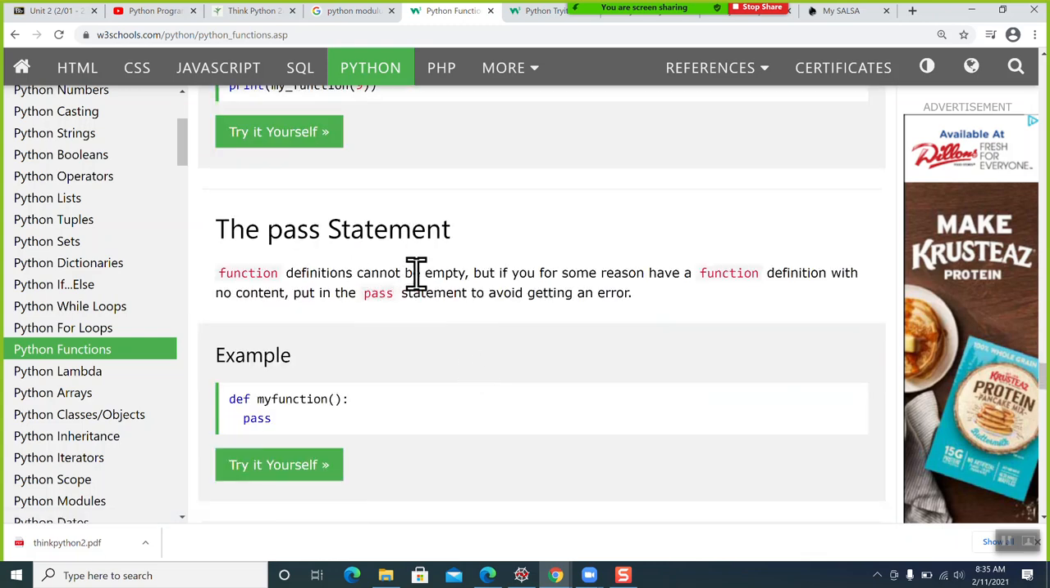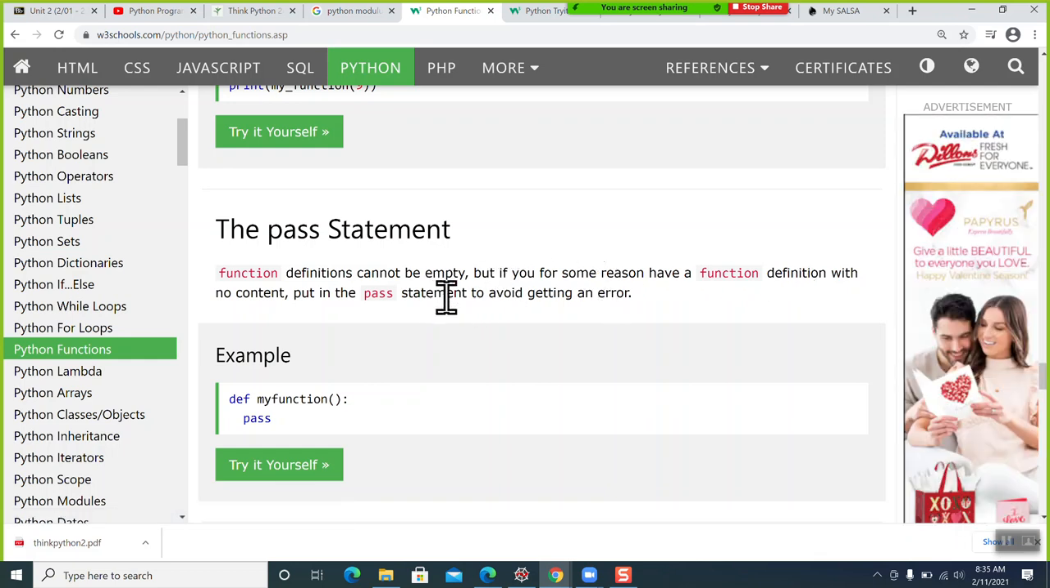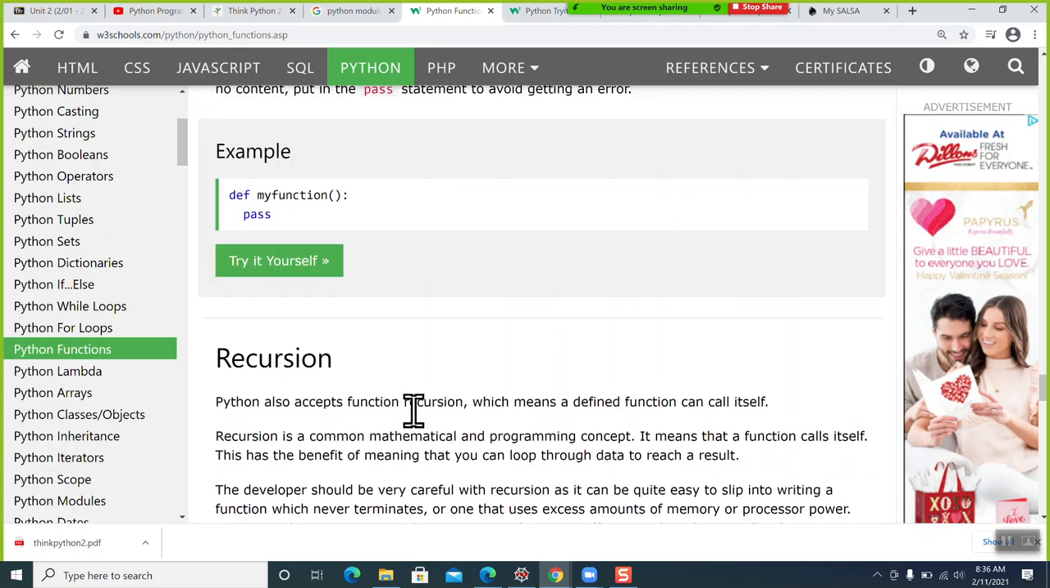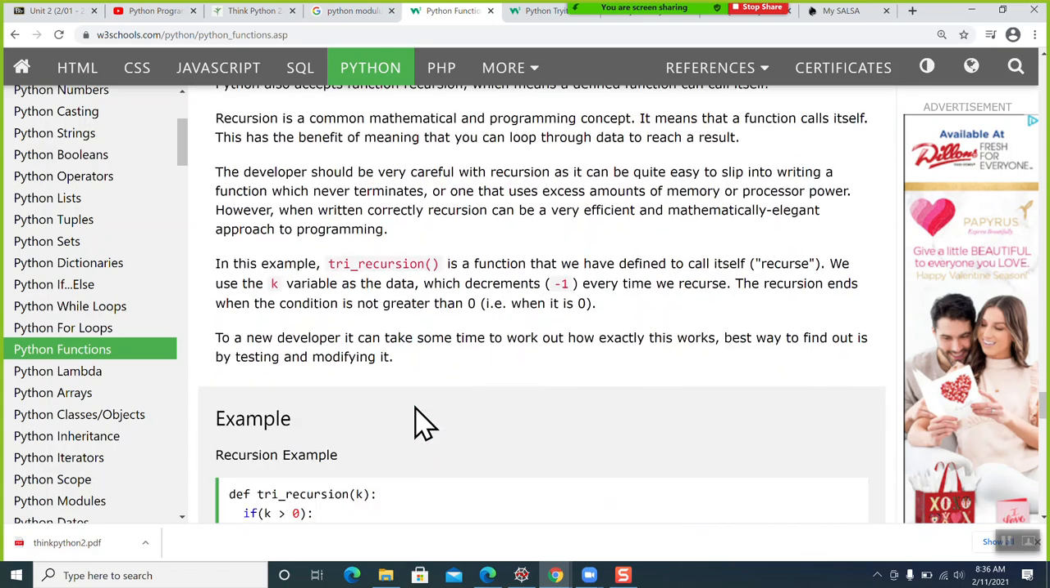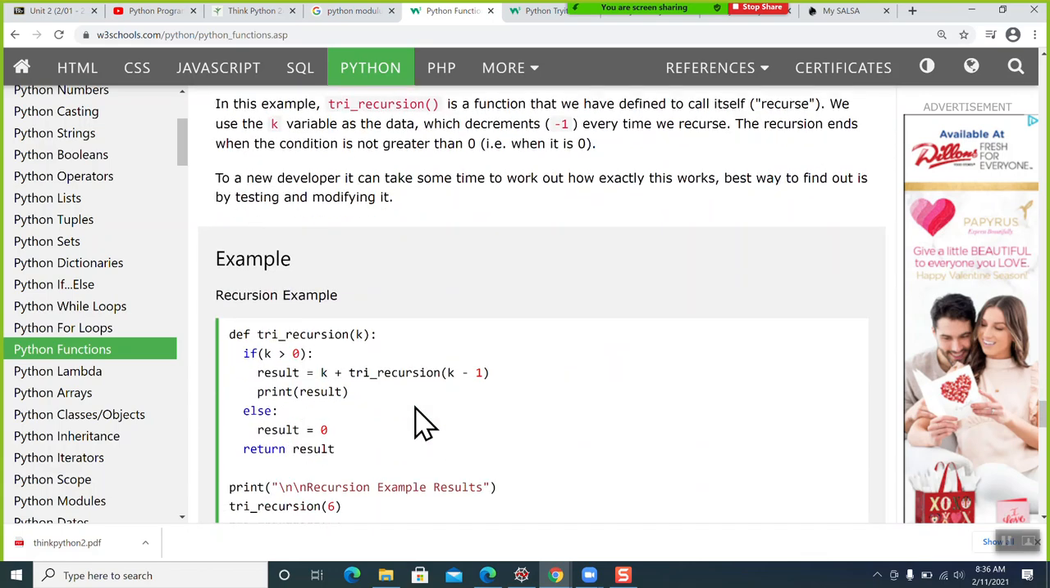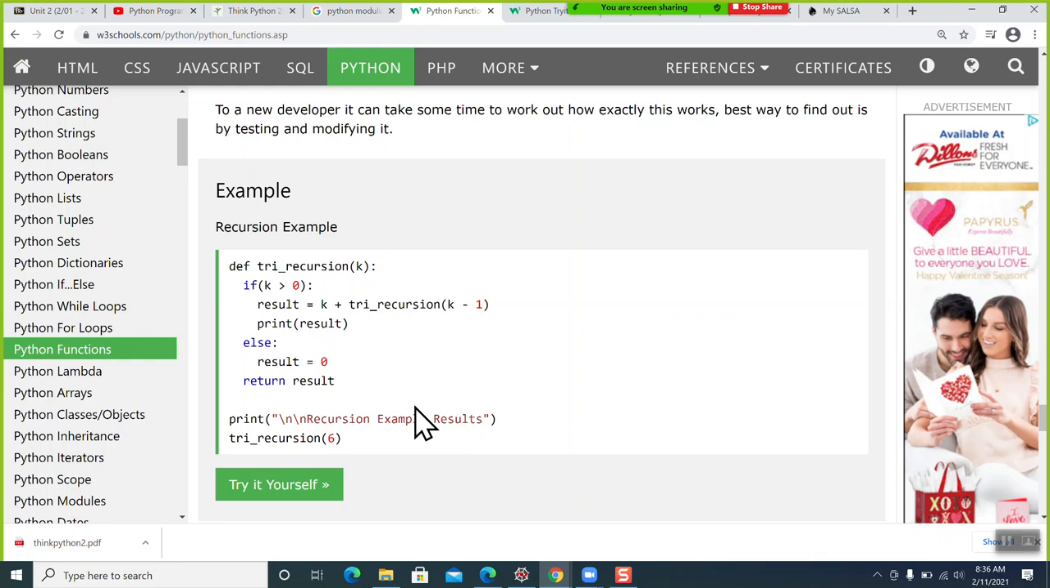Pass statement: a function definition can't be empty, so if you have a function definition with no content, put in pass. I don't know why you would ever do that. Recursion. I'm not very good at recursion, but let me talk about it.